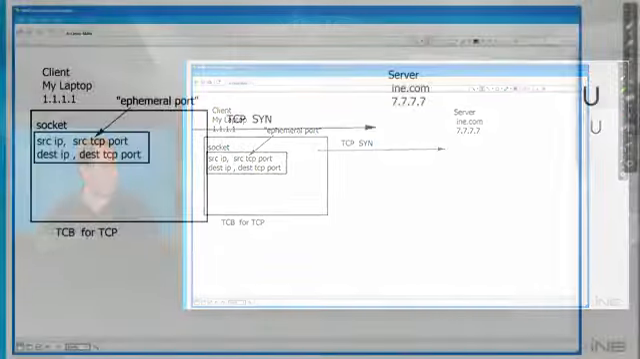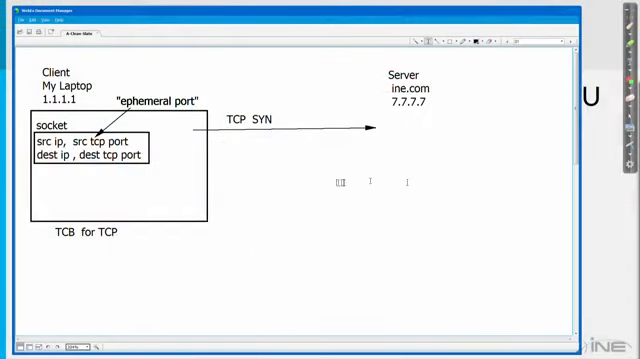And in this particular case, because I'm doing web browsing, the destination port number is probably going to be something like 443 for secure HTTP, right? Or maybe port 80 for normal HTTP. So my laptop here is able to fill in this socket.